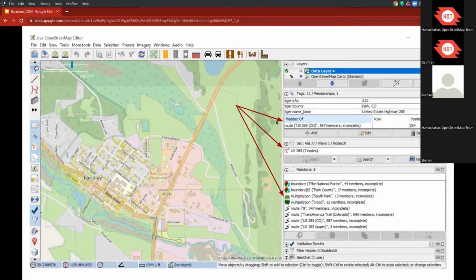But then there are some features which we map using relations. What that really means is that these are groups of elements that have to be combined to come up with a feature. An example can be, for example, boundaries. I think that's the most common.